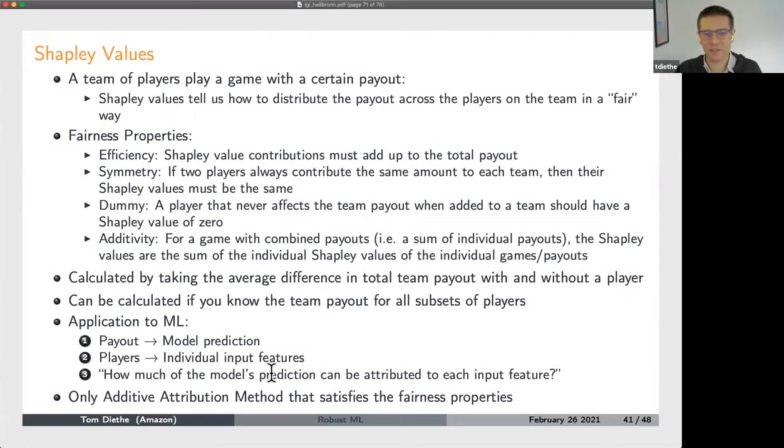And then if you're going to apply this to ML models, your payout is now the model predictions and the players are the individual input features. What we're doing is asking how much of the model prediction can be attributed to each input feature. And the authors claimed in the paper that this is the only additive attribution method that satisfies all of those fairness properties, for their given definition of what fairness is.